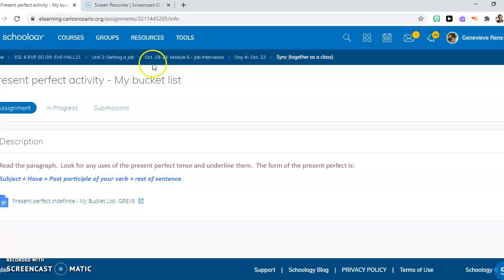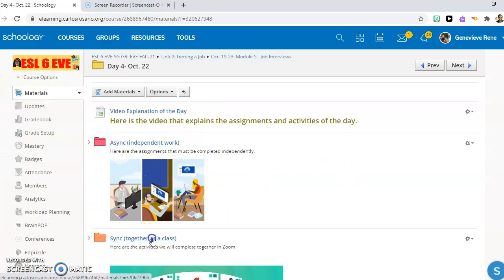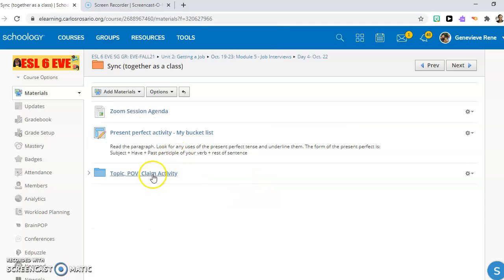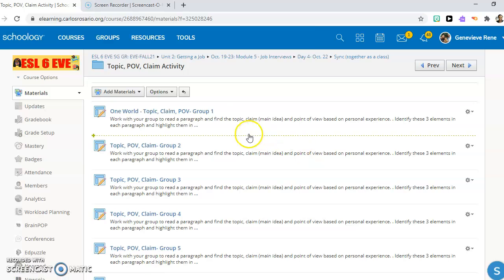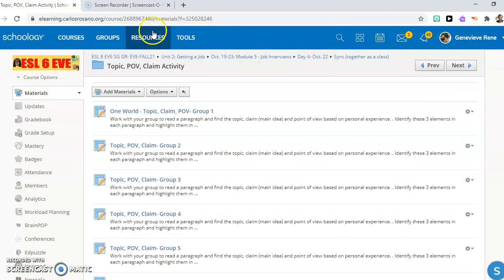Then in your groups, you will do an activity with topic, point of view, POV, and claim. So each group has a paragraph that they're going to look at and they will highlight those three things. And that's it.